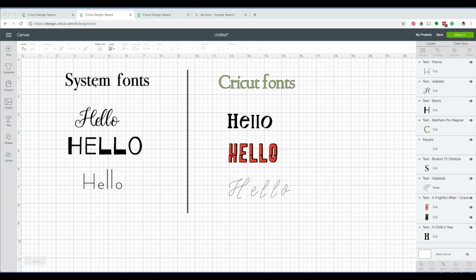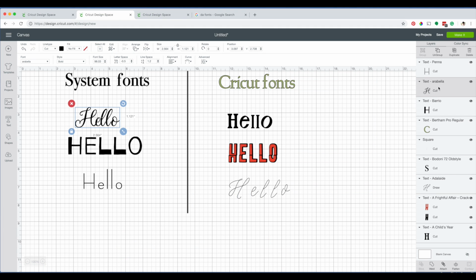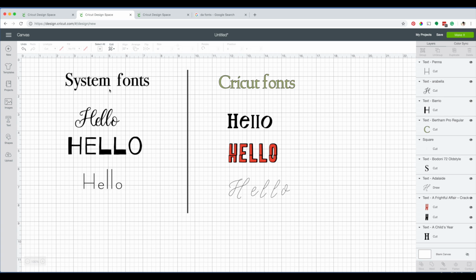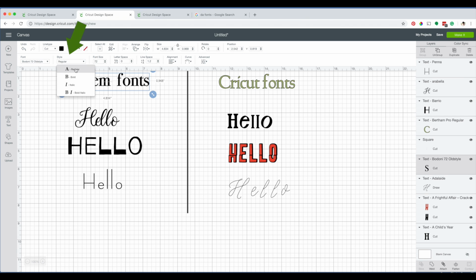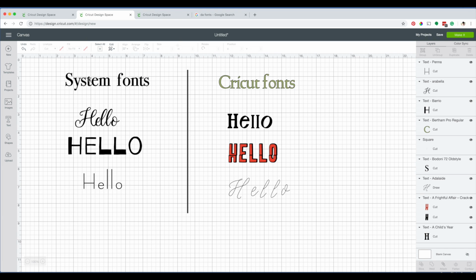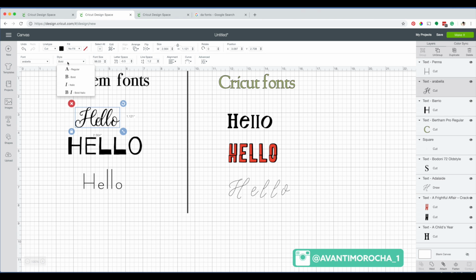As I mentioned before, system fonts are single layer. Depending on the font you are using, it can have different styles like regular, bold, italic. One thing that you will never see on system fonts is the writing style. This is exclusive to Cricut Fonts.